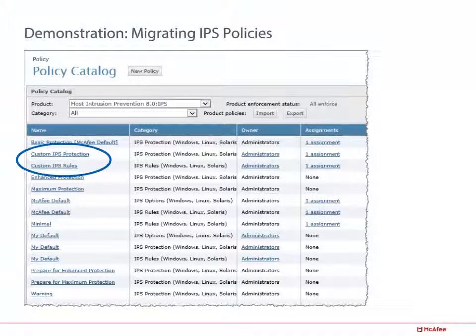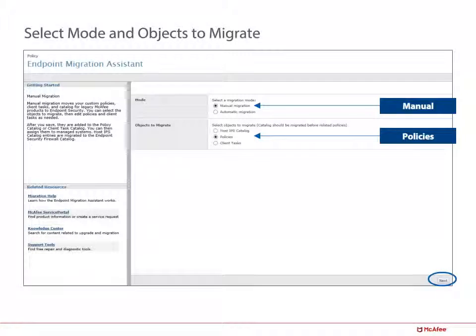In this demonstration we're going to show you how to migrate the IPS policies. So in the host intrusion prevention, if you'll notice, we have a custom IPS protection and custom IPS rules policy. We're going to migrate these policies over. As before, we're going to select what is our migration mode. We're going to select manual, and then we're going to select policies, and then we're going to click next.